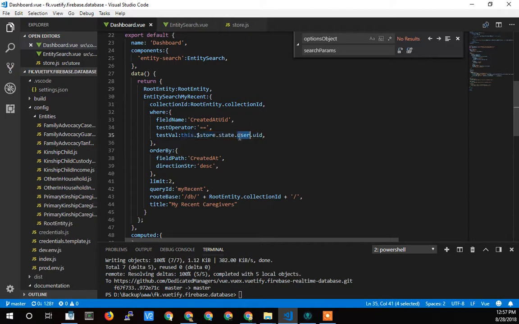logged in. So I store my user in the store when I first load the app and sign into Firebase, and then here I'm retrieving that UID and saying, hey, we're going to do a search for all the clients that were created by this user. So then I'm going to order by the created at date, so the date it was last created, or the date it was first created. It can only be created once.